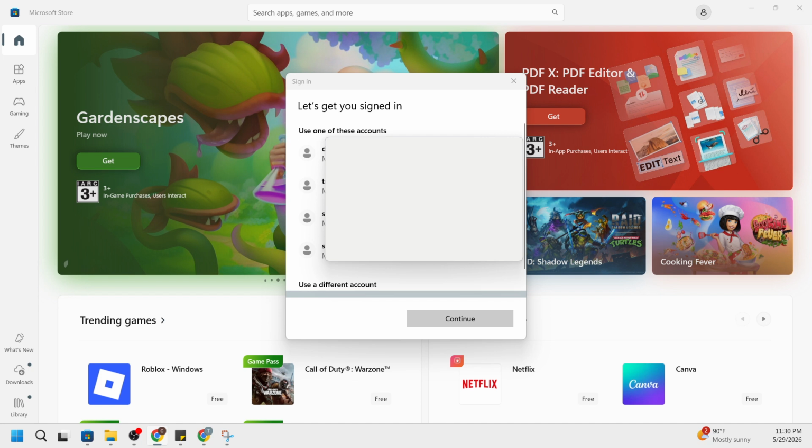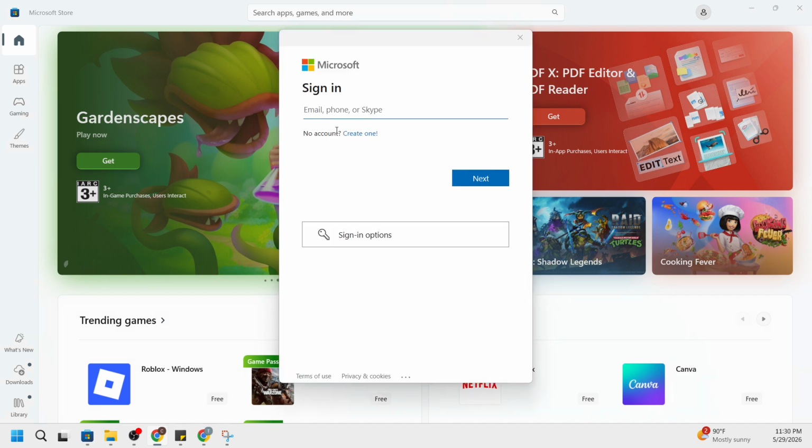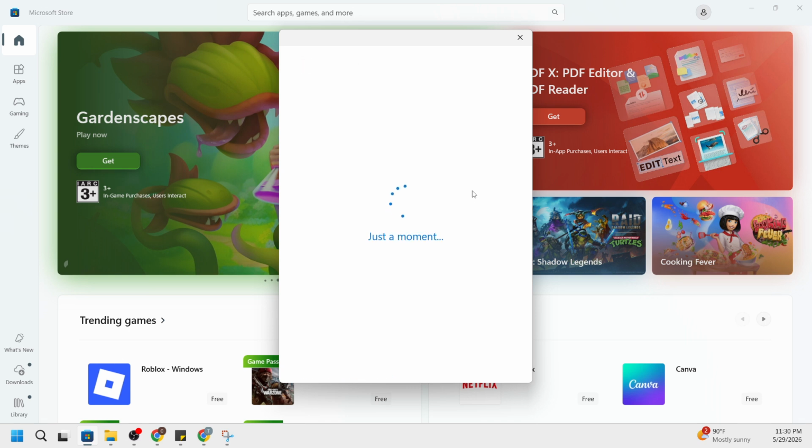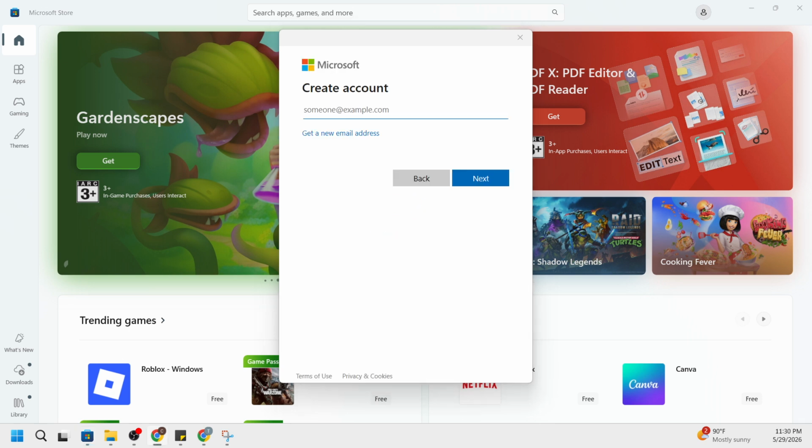Click that. This begins the process of creating a Microsoft account, which is used not only for the Microsoft Store, but also for services like OneDrive, Office, and Xbox. Using a single account helps keep your purchases and settings consistent across your devices.